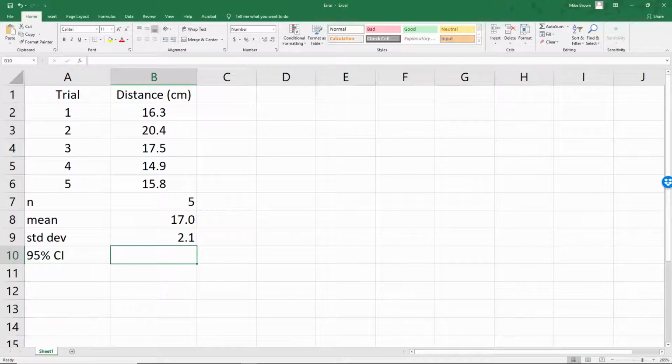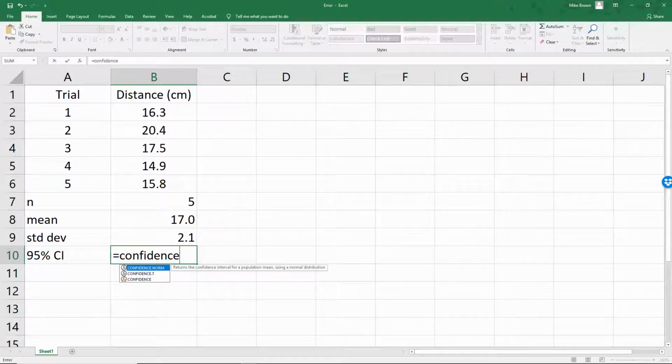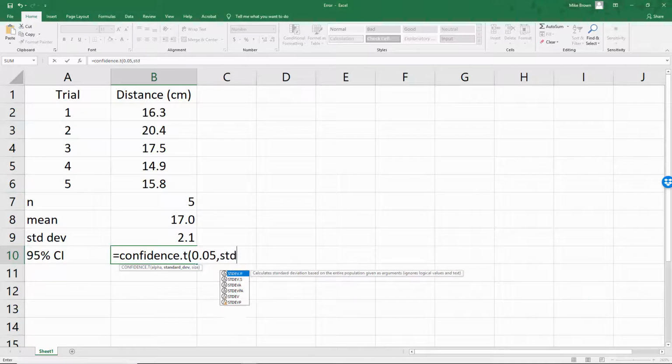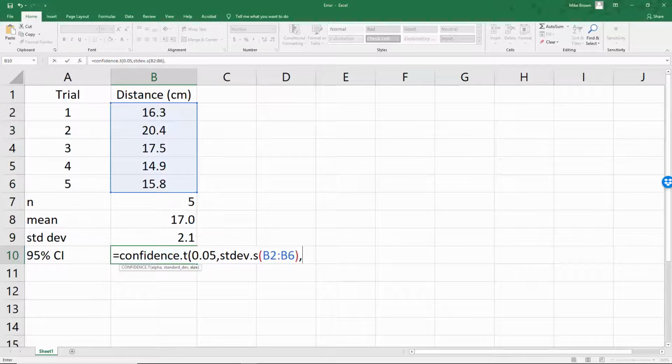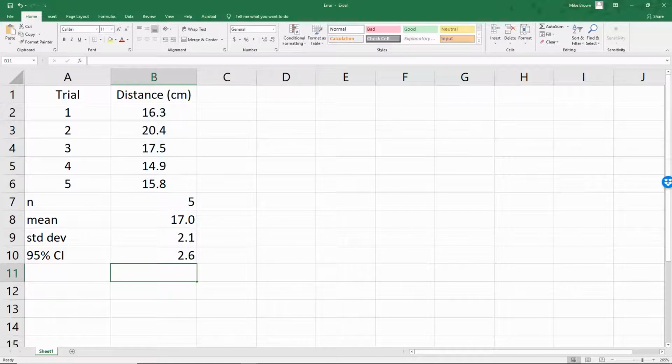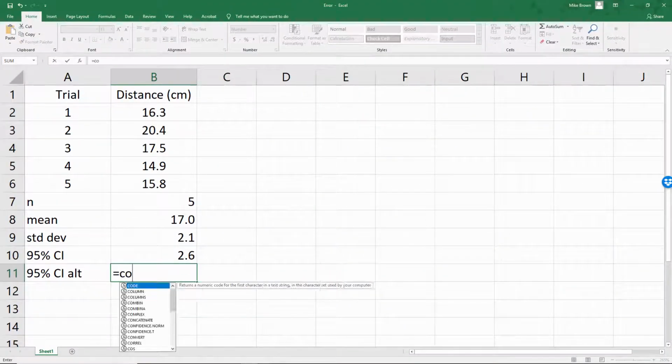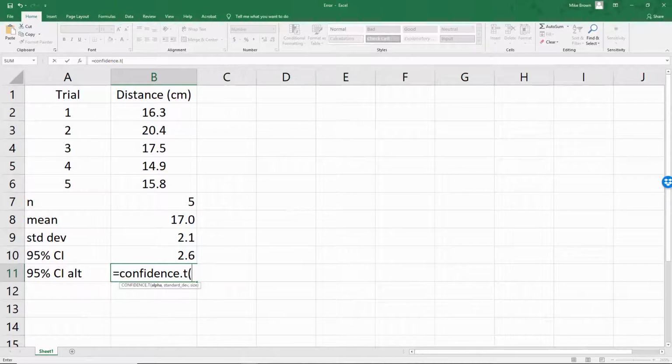The Excel formula for the 95% confidence interval is the most complicated one we use in this course. It's equals CONFIDENCE.T, open parentheses, our alpha value, 0.05, comma, the formula for standard deviation, comma, the formula for the sample size, close parentheses. Though if you've already calculated the standard deviation and sample size, as we've done here, you can save some time. Instead of rewriting those formulas, you can just select the cells that contain the appropriate values.